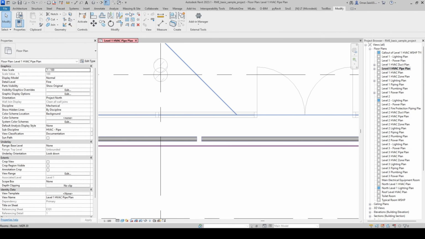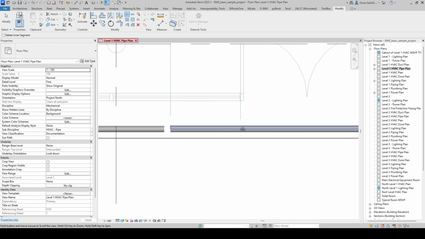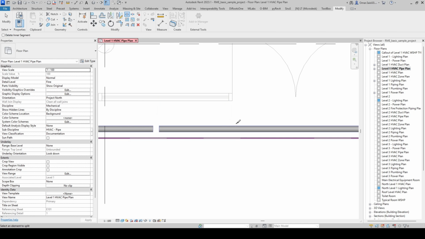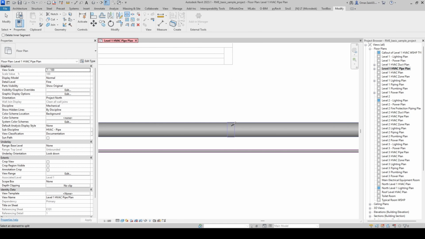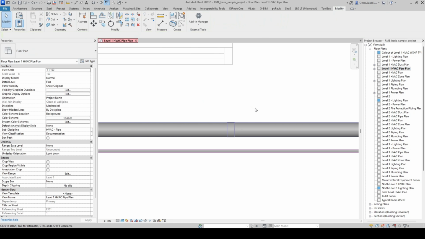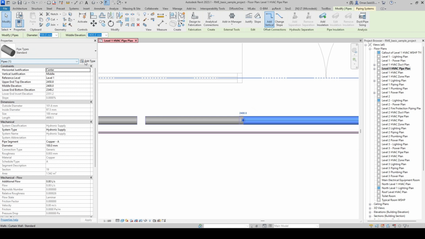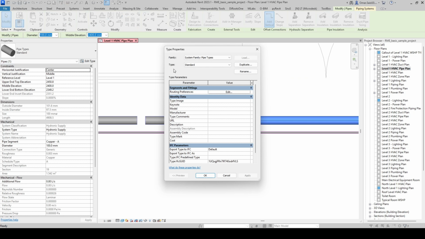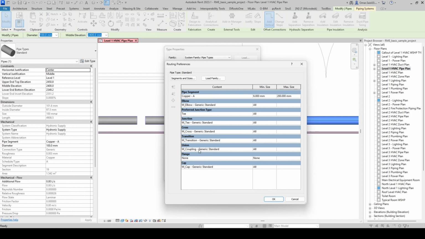Second option is splitting. This is called splitting with union. This means here for this pipe, it's defined a union in the type. So when we click here, we can see there is a fitting. This fitting here is already defined in the pipe. So if we select the pipe and go to the type, and then we go to the routing preferences, we can see here for the union, this is the family that's assigned.